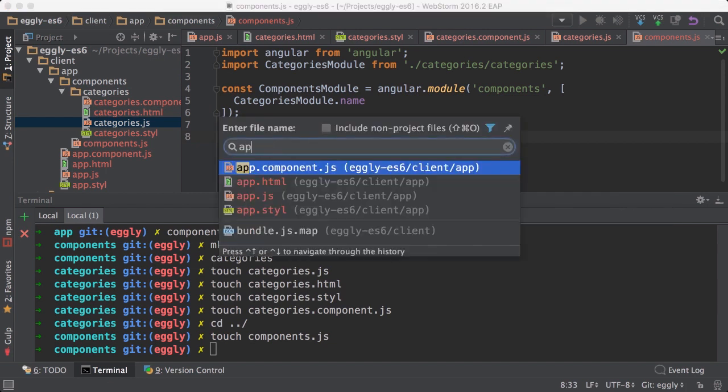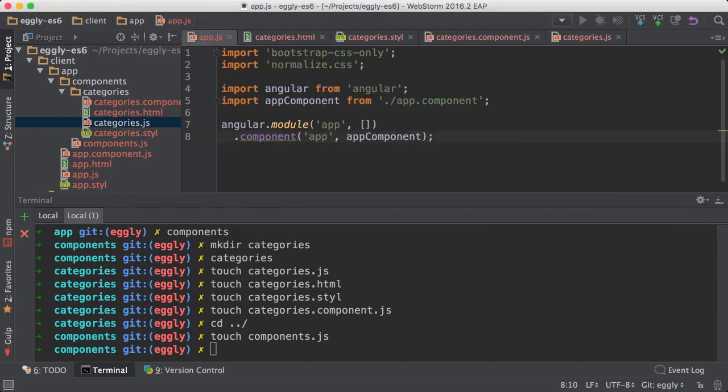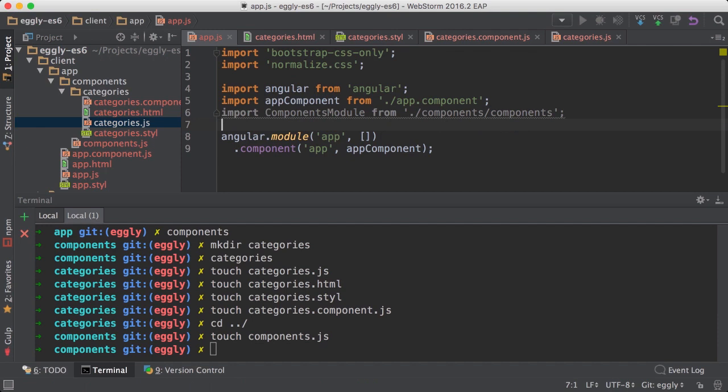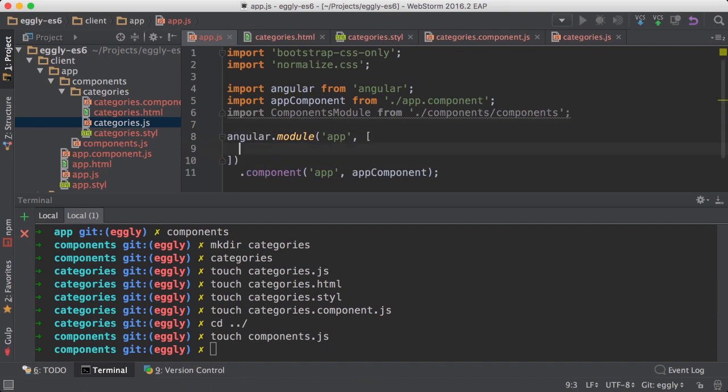Now let's hop into app.js and let's add our components module to our root component. So import components module from components/components. And then we'll go components module.name.